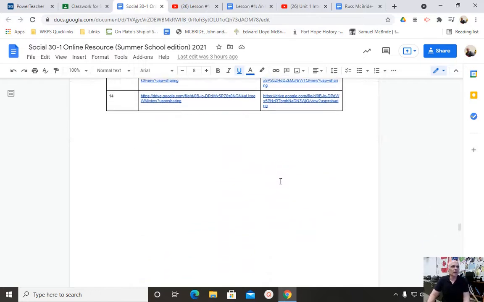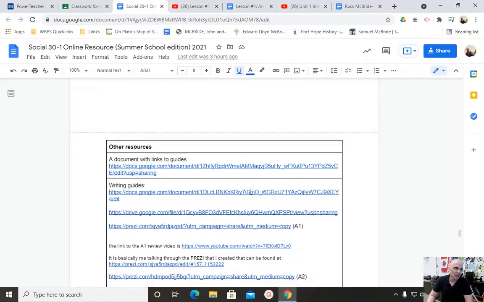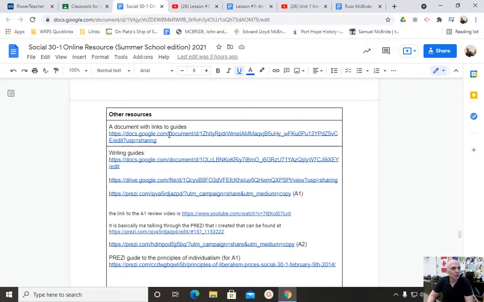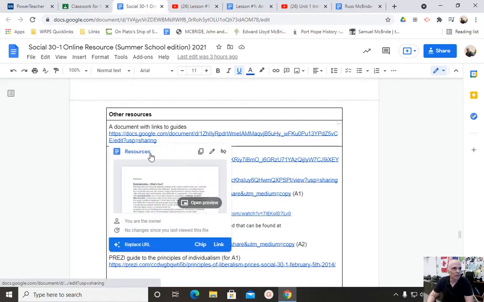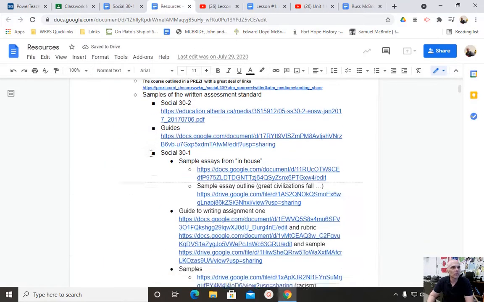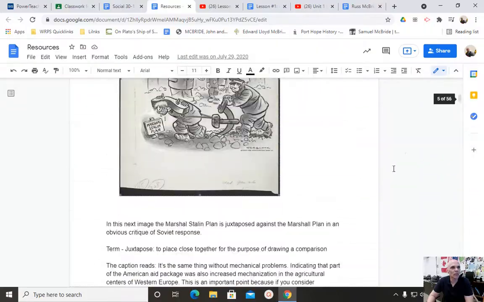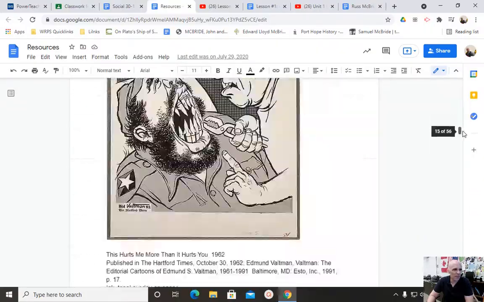So I've got the textbook stuff there, but you know what? I really like to do things comprehensively. So I have what I would say other resources. And here's a document with links to guides to the course. So you click on that, and what do we have here? We have notes. We have lots of extra notes for you. So if you need some extra notes, there are some extra notes for you. 56 pages of extra notes.